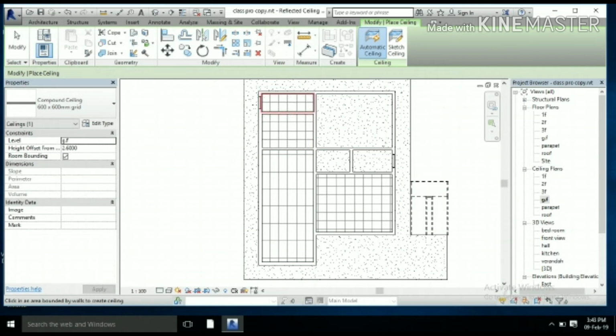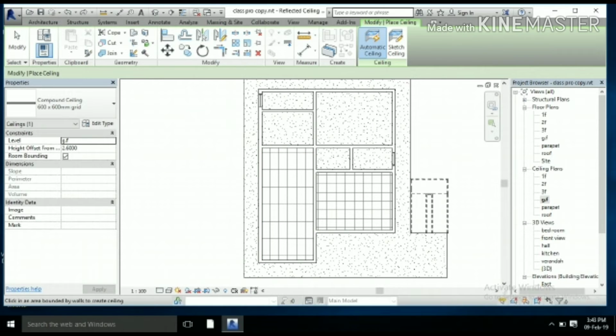So in the hall we have placed a rectangular grid. In the other rooms, a square grid. Ctrl Z.